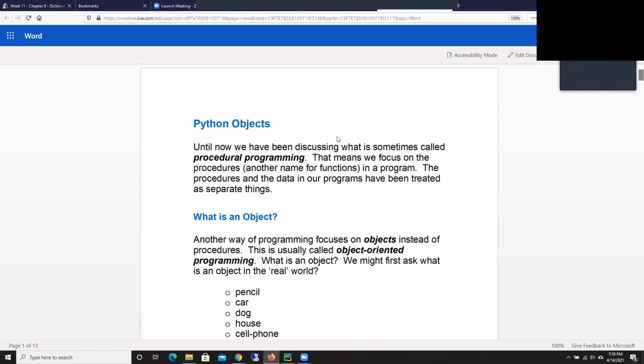In Python, almost everything is an object. All of the data types, numbers, strings, lists, dictionaries, even functions are actually objects. And so we'll learn how they work, and you'll understand a little bit more about how we've used them in the past, I hope, after we finish this chapter.